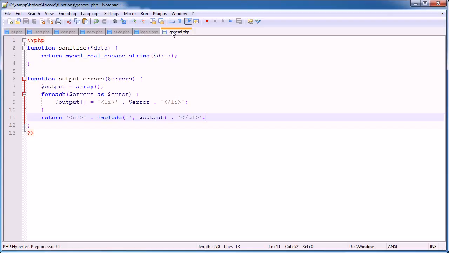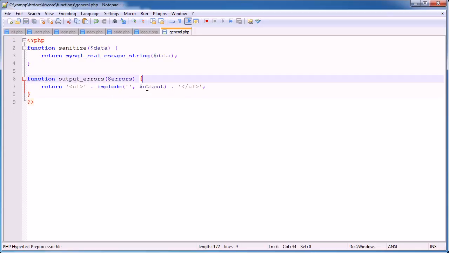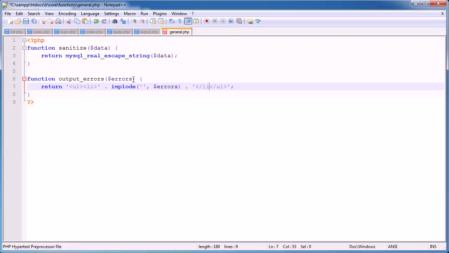I know it's long-winded, but if you can get your head around this, you can get your head around pretty much anything. So there is an easier way to do this. We could obviously skip all of this step here, and we could just pass in the errors. But we need to make some additional changes. We need to say LI here, we need to end the LI here, and we need to end an li here and start an li here.